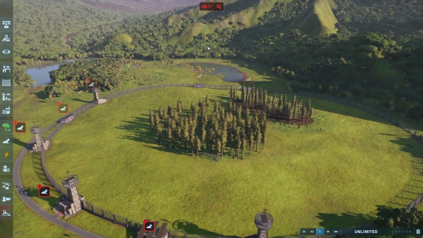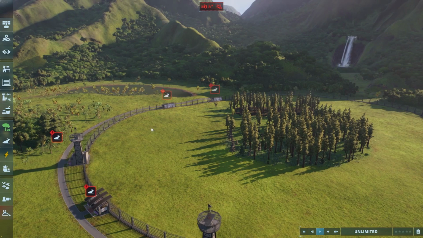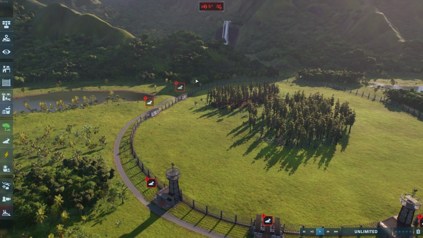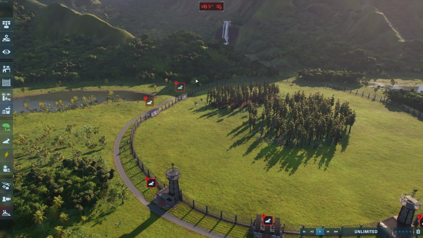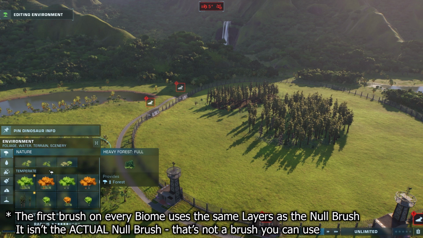All the trees that come pre-spawned on a map are spawned using the null brush. So if we want this pre-existing foliage to show up on the map, then we need to attach the null brush to all the grass, shrub, forest and forest outskirts layers that we want to be a part of the map. And so I've done this on every map. I've assigned the null brush to all the modded layers that have the same foliage on them as the vanilla map would have. And that's usually the first brush on every biome, by the way.